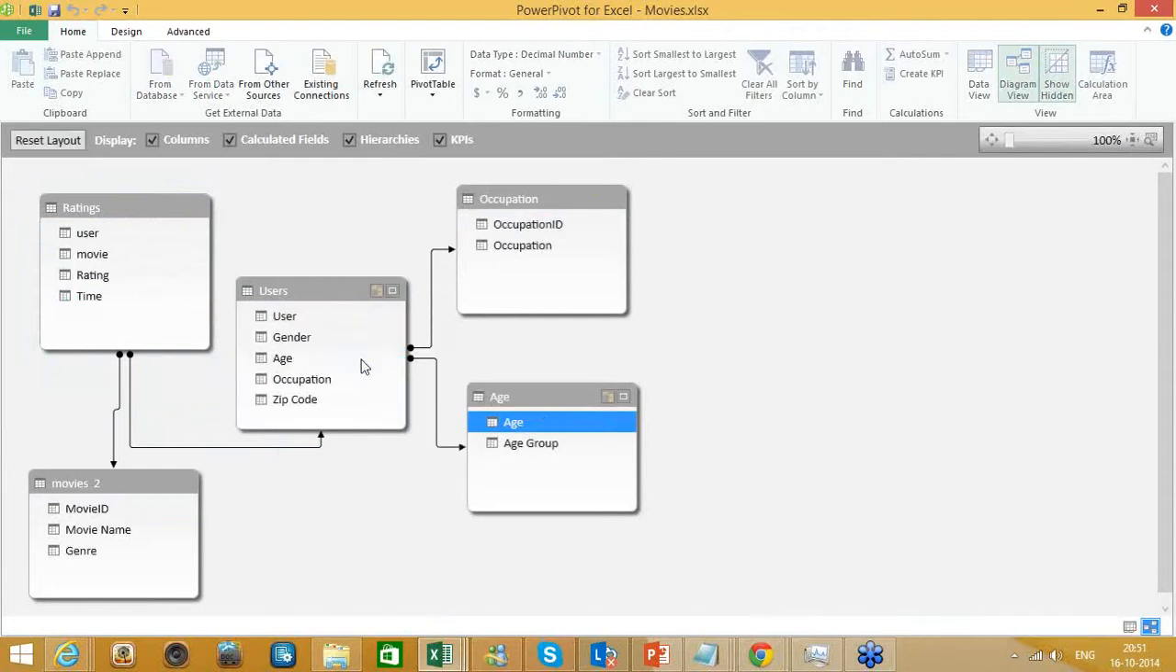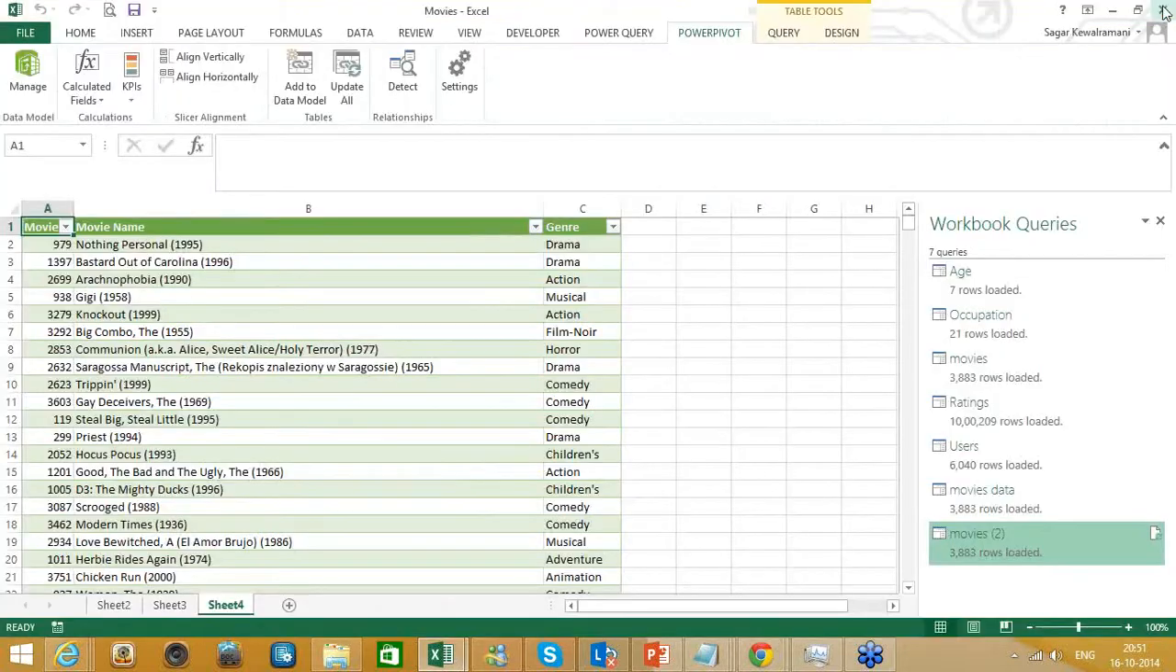So finally, in this way we have a complete relationship model available over here. All this data is related to each other, and this will help us to create the reports on top of it. So now let's go and create some reports.